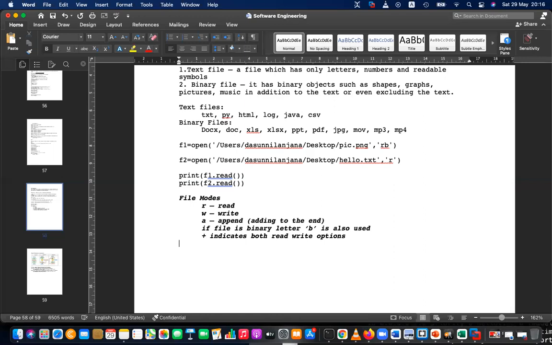Okay, when you read, the file pointer is at the beginning of the file. When you write, again the file pointer is at the beginning of the file. When you append, the file pointer is at the end of the file. When you write also, the file pointer is at the beginning. But when you append, the file pointer is at the end. That's why it's appending to the end.